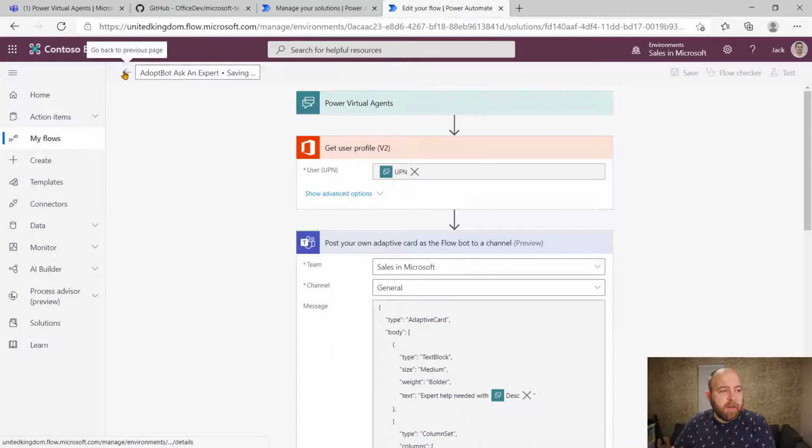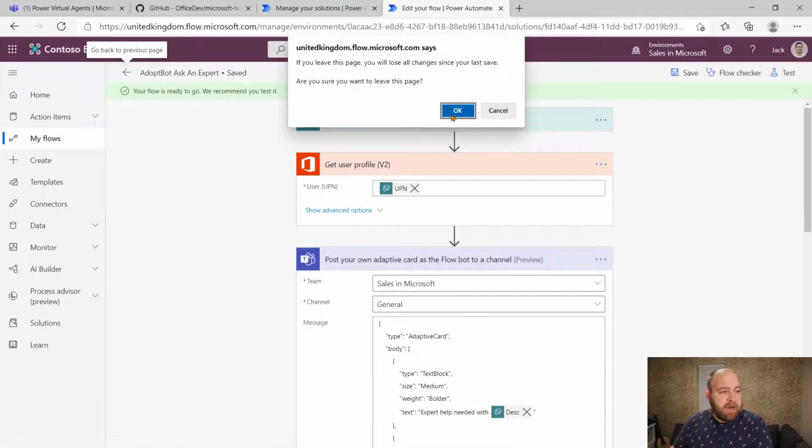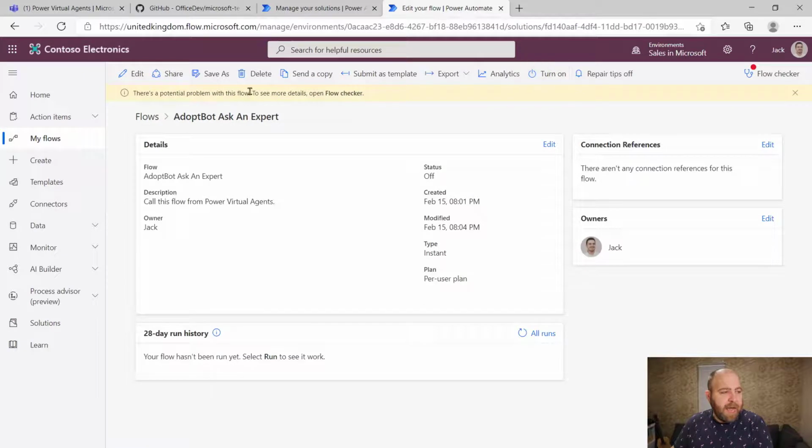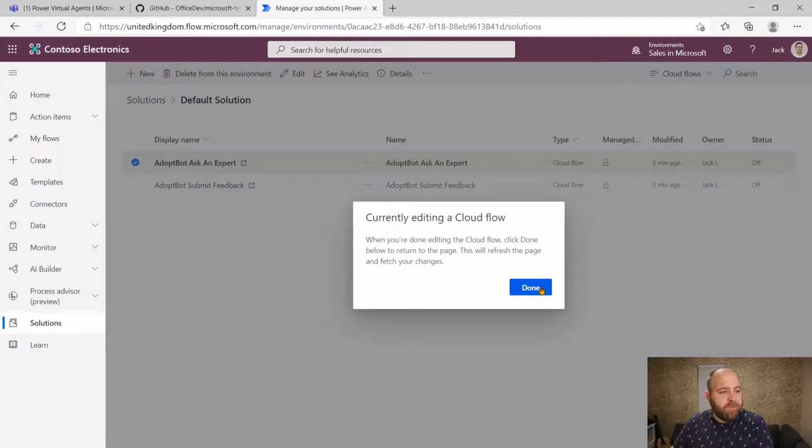And once that's saved, I'm going to go back and then turn it on. And then I need to do the same steps again for the other one. So this is save. So let's just come out of that. And it's giving me this warning here. So it says turn it on. So we're just going to do that. Okay. And then we need to do that again for the other one.